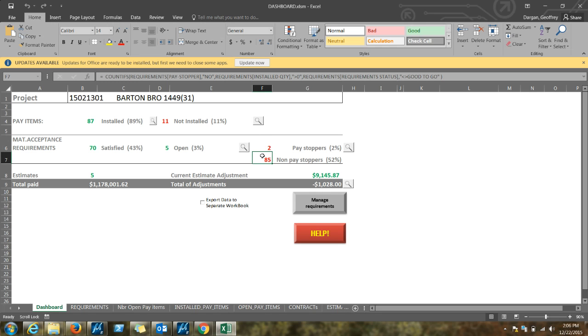And below that, we have 85 non-pay stoppers. These items are missing testing or certification, but based on the site manager's configuration, payment will not be withheld from the contractor for these items. Down below that, we have a financial summary of the project.